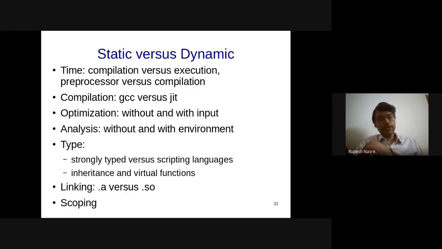Right? So this is called program analysis, and what I mentioned is the static version of the program analysis.